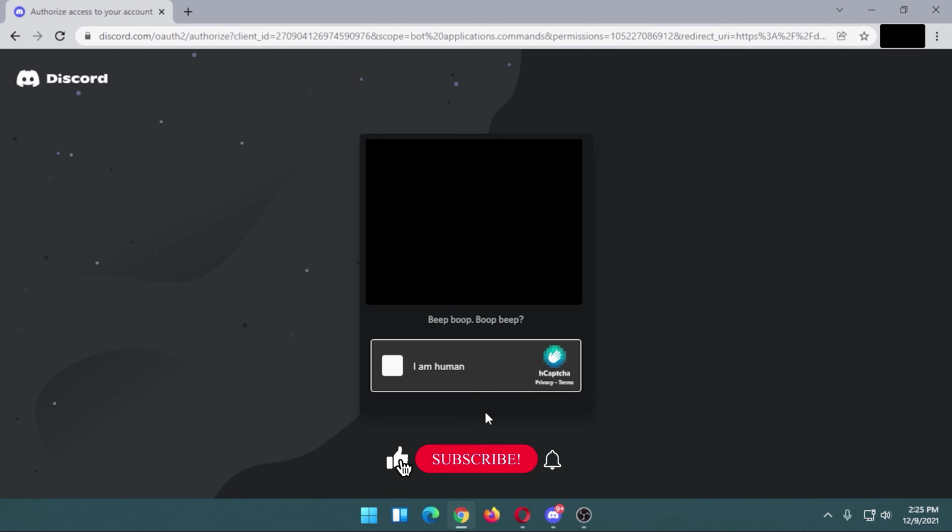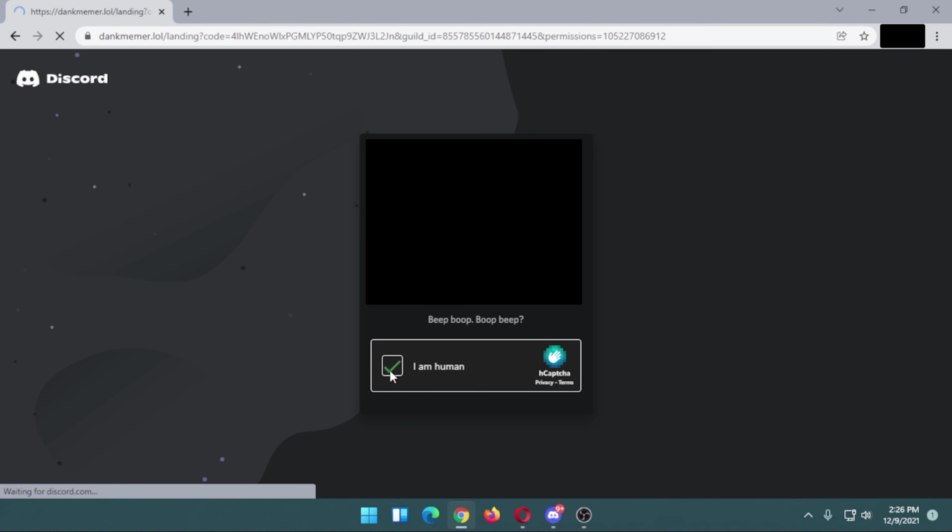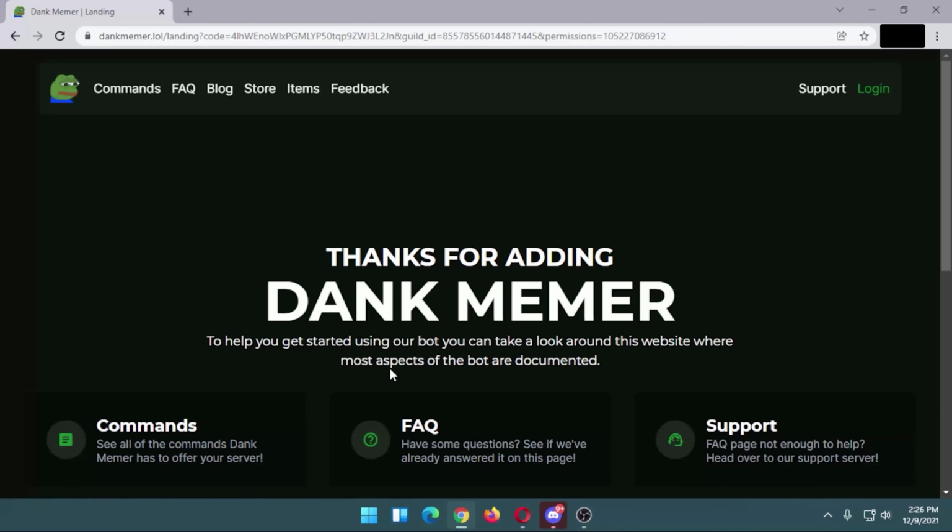You have to complete a reCAPTCHA by clicking on I am human. By doing this, the bot will be added to your server.